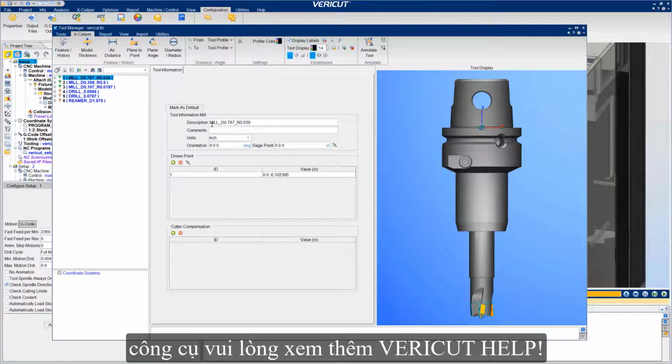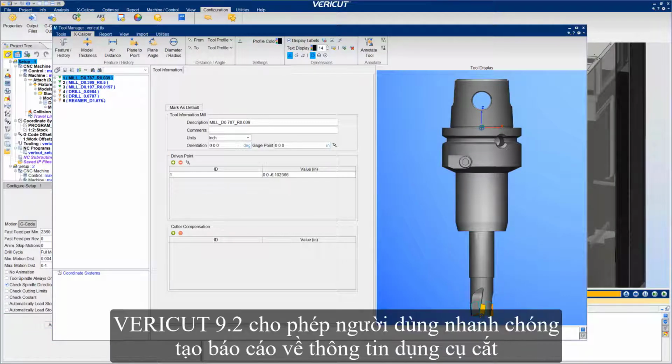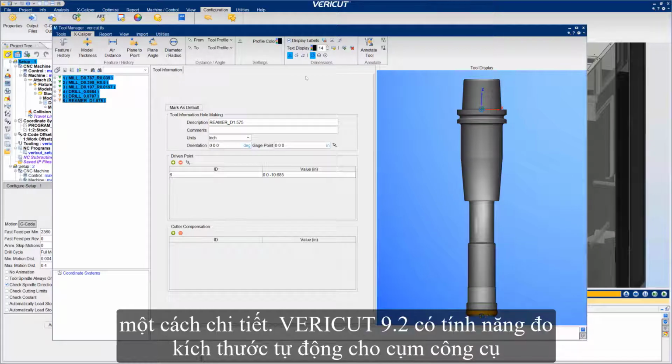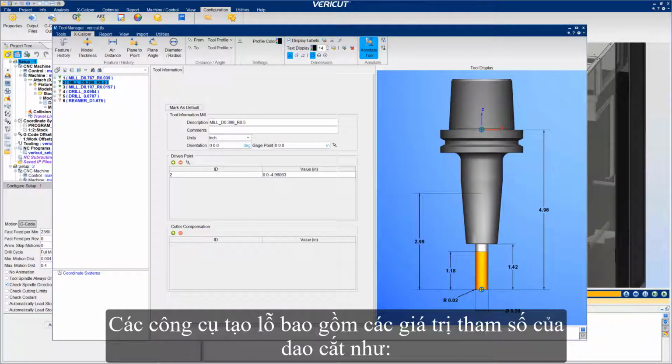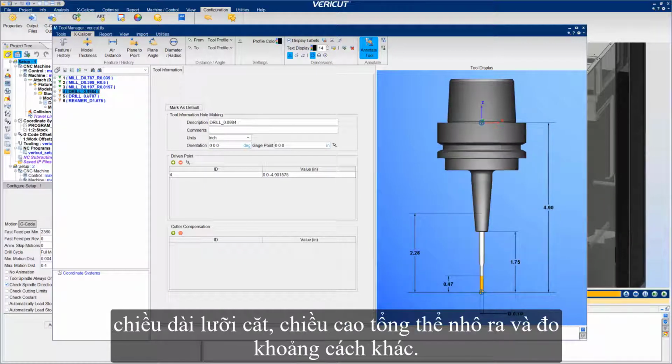Vericut 9.2 enables users to quickly create reports featuring detailed cutting tool information. Vericut 9.2 features automatic dimensioning for mill and hole-making tools, including parametric cutter values, flute length, overall height, stick out, and gauge distances.